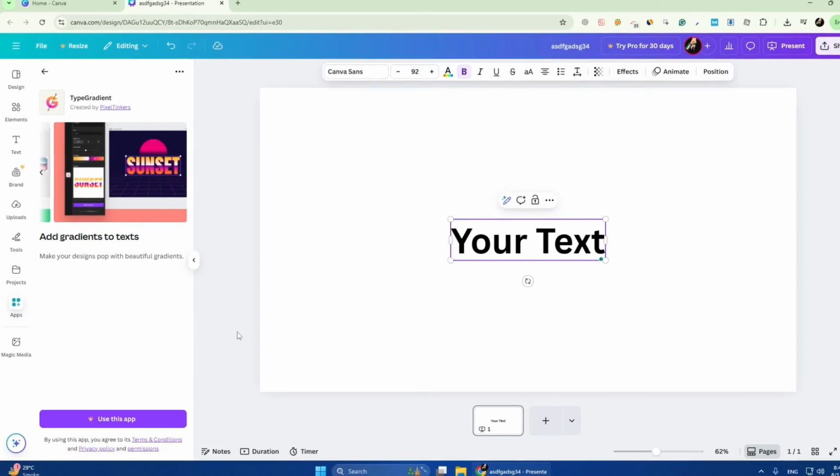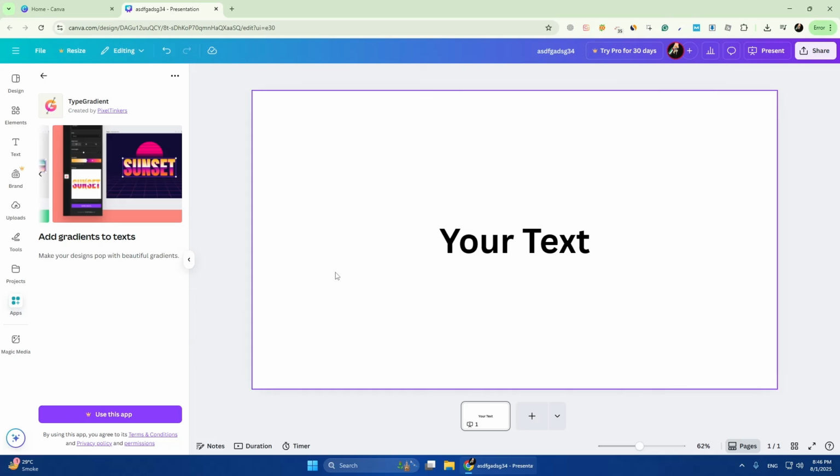So, in summary, Canva gives you a couple of easy ways to add gradients to text. You can use the Effects menu or the Type Gradient app, but both of these features require a Pro subscription.